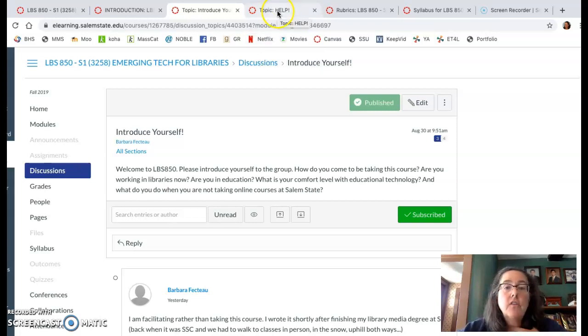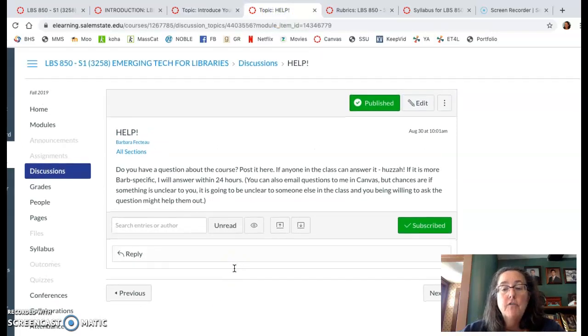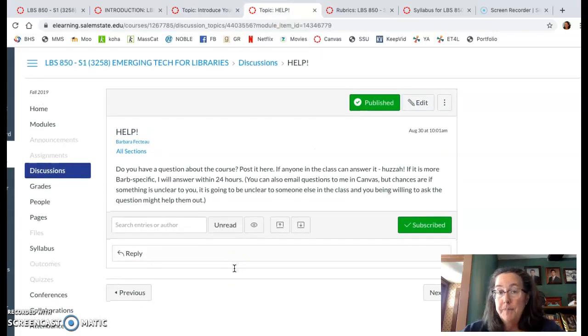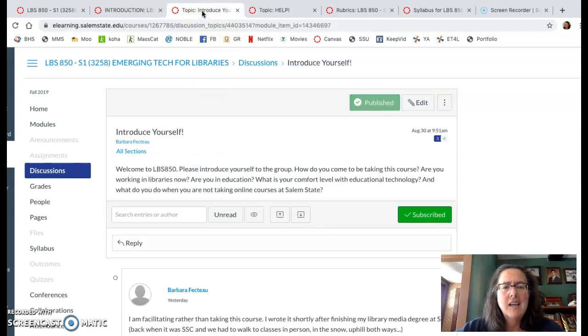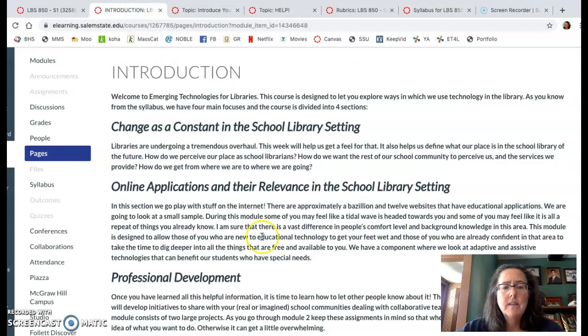There's also a help topic if you have a question that isn't specific to you, like I'm going on vacation next week, can I work ahead? You can always work ahead. But if it's not specific to you, put it in the help discussion because it might be useful to someone else and someone in the class might be able to answer it. If not, I will get to it. I check every day. So I should be able to help with that. I believe that is all I want to say.